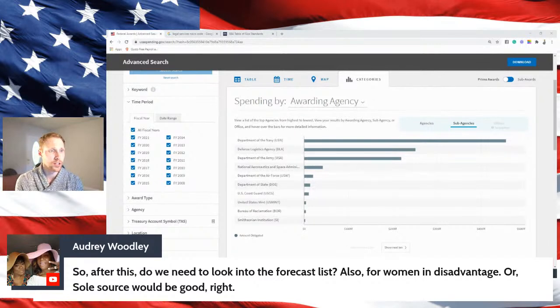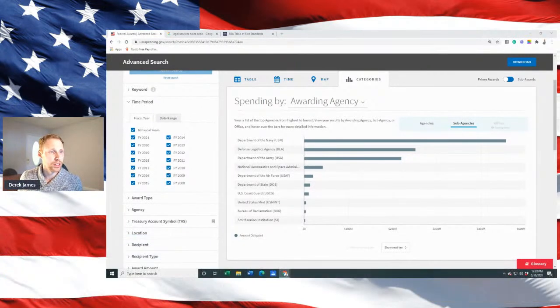So Audrey, you're absolutely right on that. Also for women, disadvantage or sole source would be right. They're going to give you that information, whether it's a woman-owned small business set aside or an 8A set aside. They'll give you that information inside that forecast. So thanks for bringing that up, Audrey. Great point. Sounds like you're on the right track.